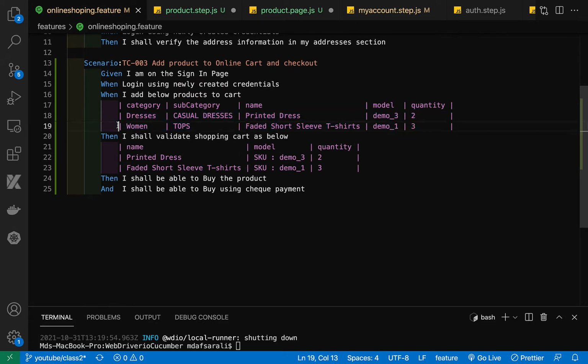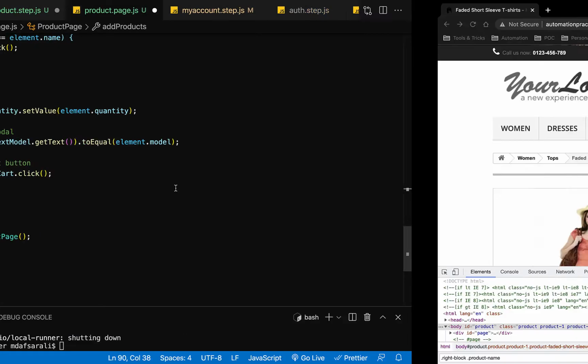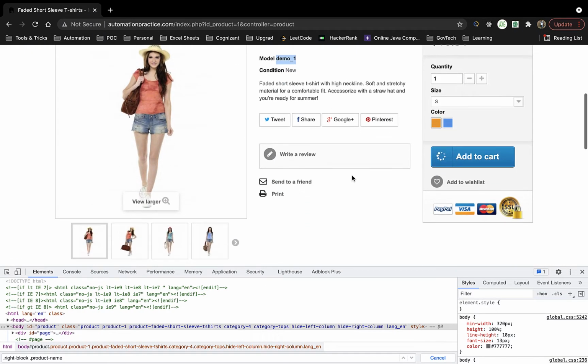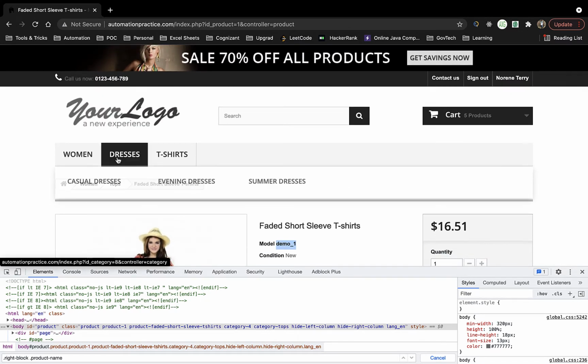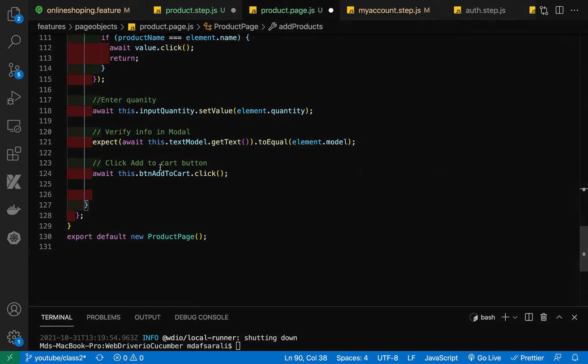For the second row, again you need to click on this main category. For that, what we need to do is add to cart, then continue. Once you continue, then it will go for the second one, dresses or t-shirt, whatever. All right, so let's do it.